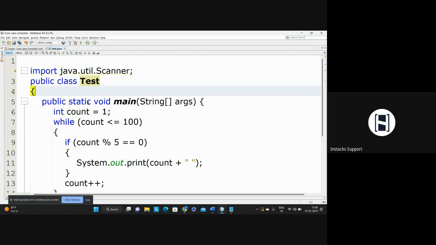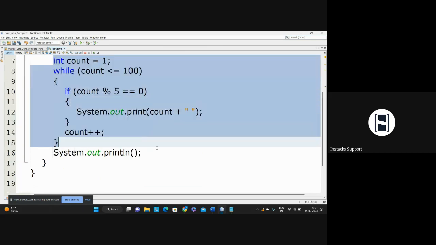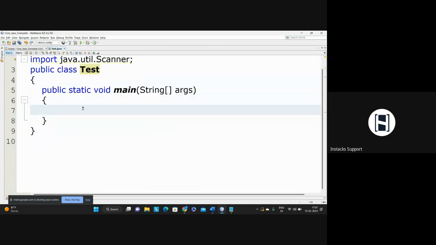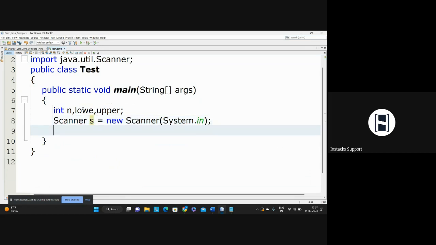Now, let us write the program. I'm going to take all this out now. Start fresh. So what are the variables I need? I need the number, I need the lower limit, I need the upper limit. So these are the three variables that I'm going to be looking for. Then of course, Scanner class object, because I need to ask the user for the input. So I have to use certain functions belonging to the Scanner class. So create the necessary object.